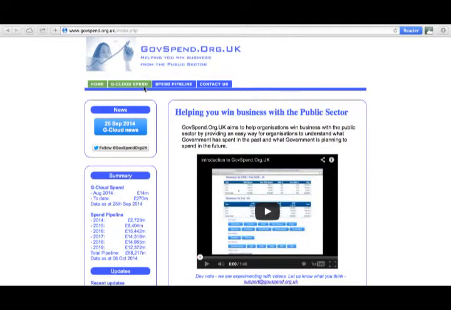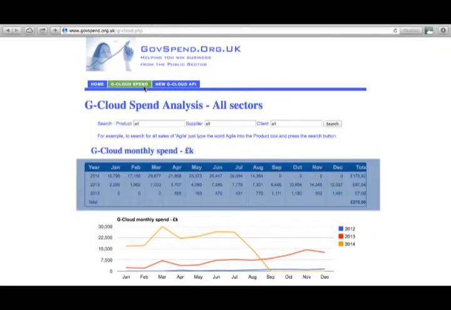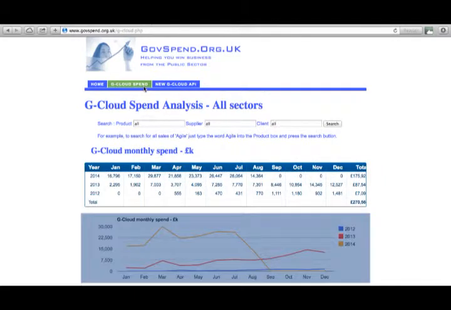So let's take a look at the first dataset, G-Cloud. When you first click the G-Cloud tab, you are shown a high-level summary of government spend using the G-Cloud framework. The search criteria is initially set to all products, all suppliers, and all clients. We'll come back to this to show you how to search later. Below the search boxes there is a table showing the spend by month and year, and a graph of that same data.